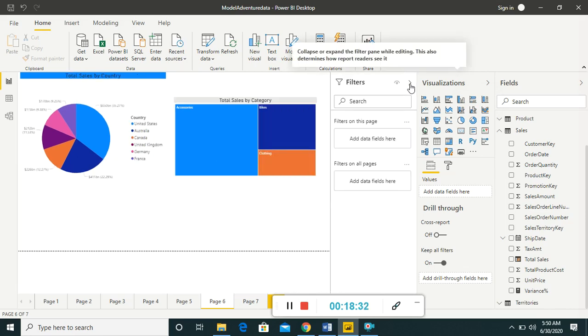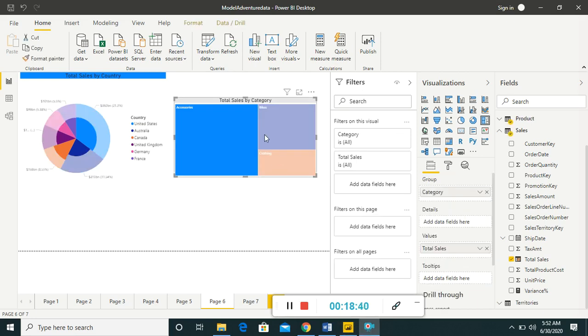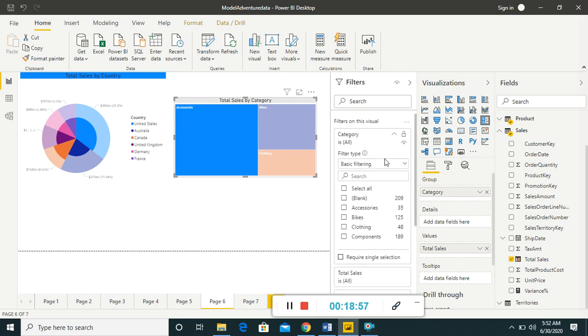So let's expand this. Now you can see the select the projection on which you want to apply the filter. I have selected this tree map, and then the filter is in front of you. So expand this. There are various filter types.